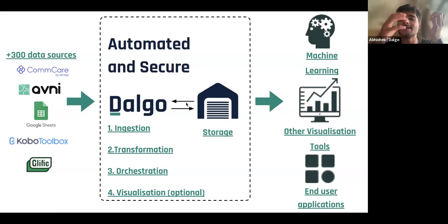It's called an ELT tool, extract, load, and transform, for those on the call who are technically inclined and know what that tool is. Essentially what it does is extract your data from your sources, load it into a warehouse, and also transform it. Dalgo also provides visualization, which is optional. We use a tool called Superset. Superset is like Google Data Studio or Power BI or Tableau. It's an open source tool which we've integrated into the platform. So we offer that as well.